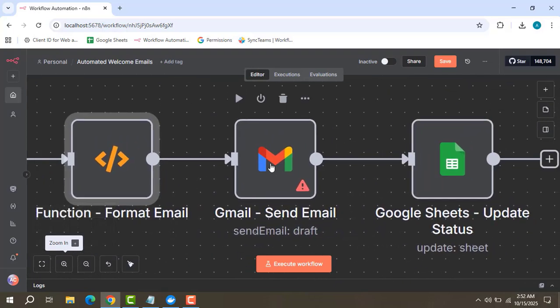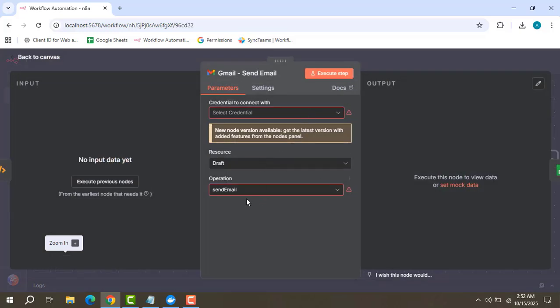The Gmail node. Which email service will you use? Gmail, SMTP, or any supported provider in n8n. So operation is send email. What it does: sends fully personalized emails automatically, respecting send limits and time zone if needed.